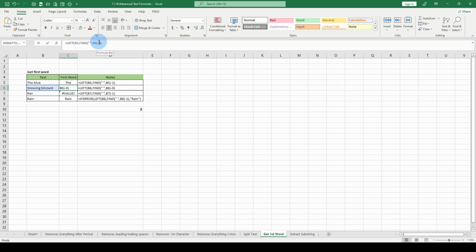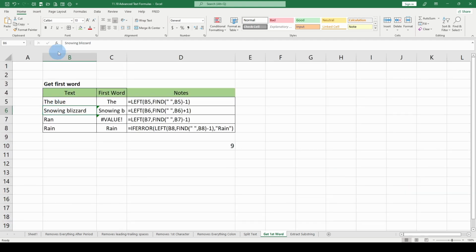Why don't we go plus 1, plus 1, and now you can see this number will change to 10. If we go to plus 1, all right, then there's 9. And if we count snowing blizzard, we have 1, 2, 3, 4, 5, 6, 7, 8, 9. After the B, everything is removed. Snowing B. You go to minus 0, it's snowing.